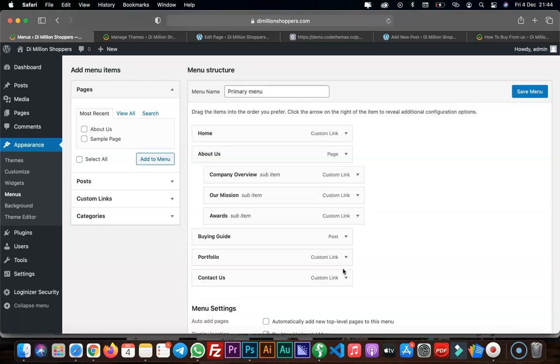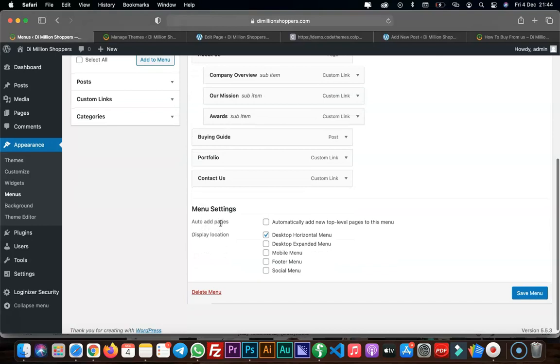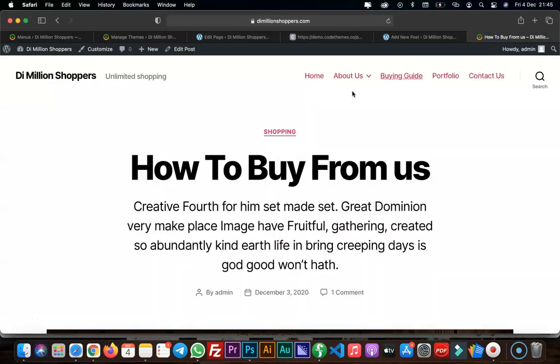Like I said, it is just to guide me on the number of pages I would need to create and develop content for to make up my website. Under the menu settings, you can see auto add pages. If I have this selected, any page I create on my WordPress website will automatically be added as a menu, and I don't want that. For instance, if I create a privacy policy page, I don't want it to appear on my main menu here.